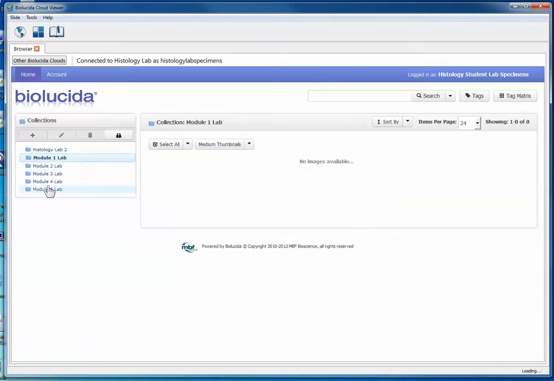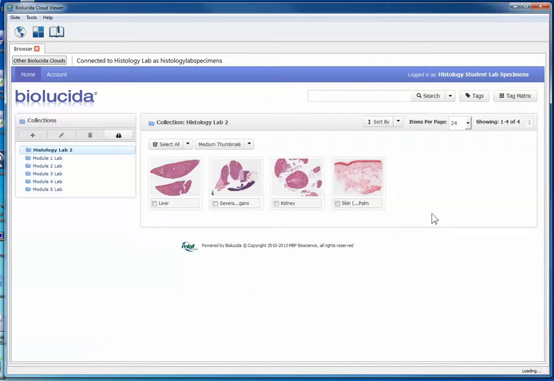In the future, like for Module 1 lab, there will be some specimens there for you to explore and practice applying what you learned in WebMic so that you'll be better ready for the module quizzes in the midterm and final exam Part B. But in the meantime, back to Histology Lab 2, where we already have 4 specimens to explore.